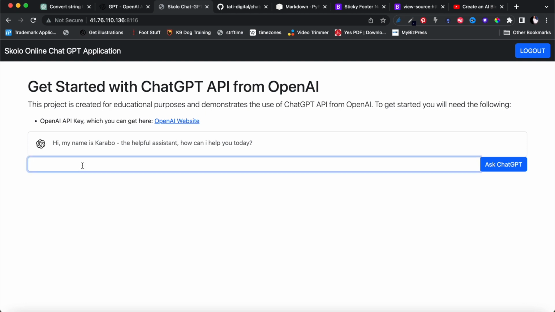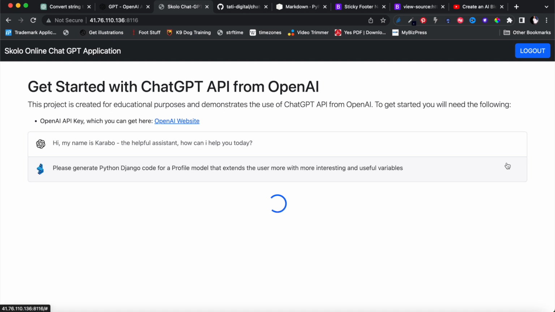So let us ask, please, generate Python Django code for a profile model that extends the user model with more interesting and useful variables. So I'm basically asking it to generate code for me.